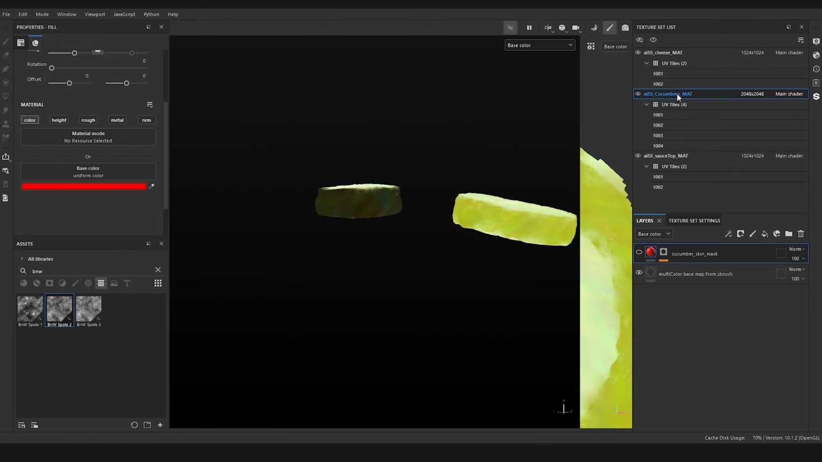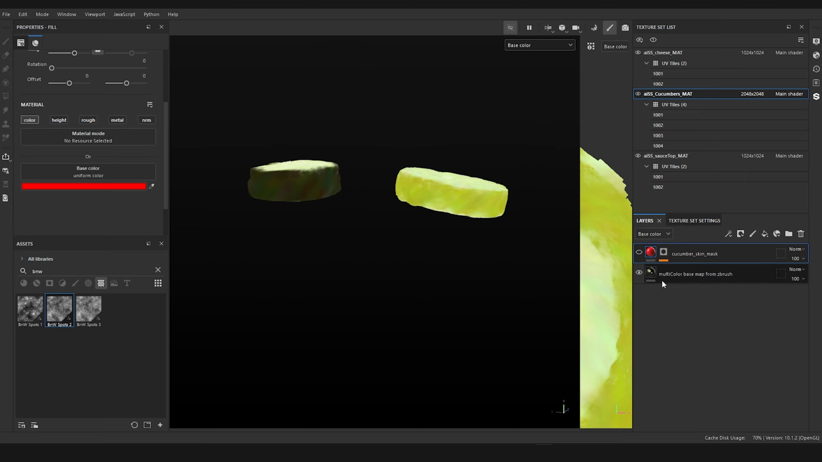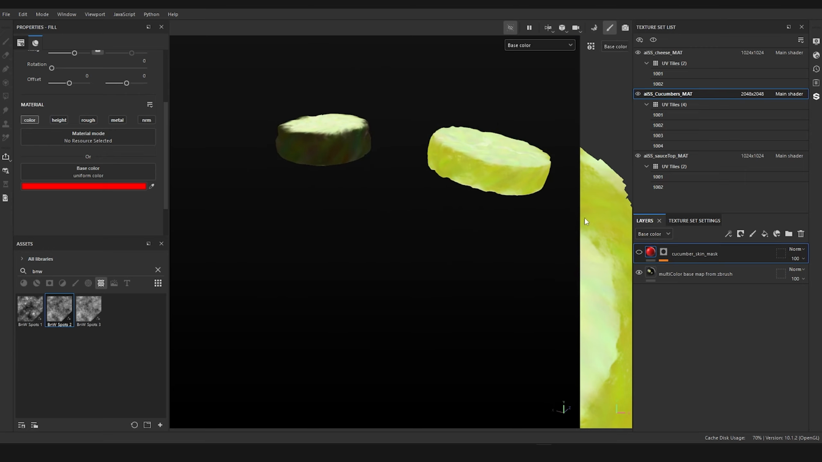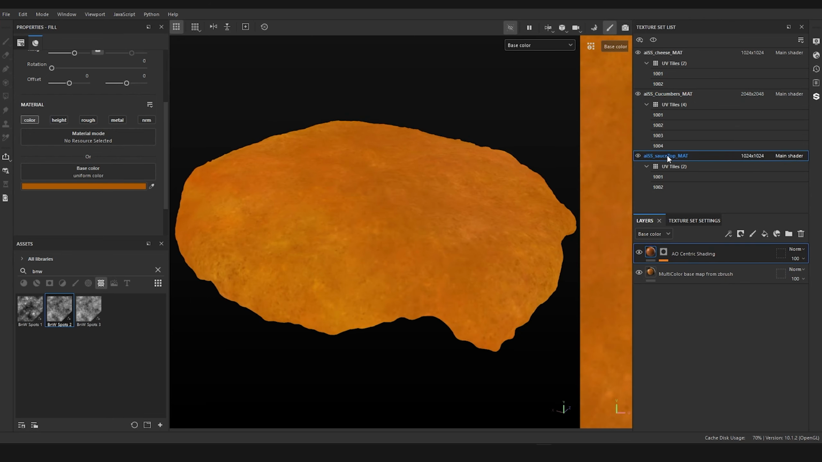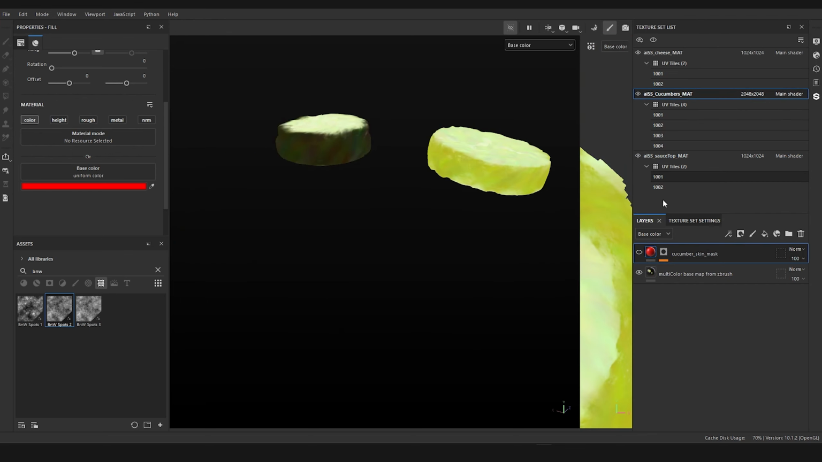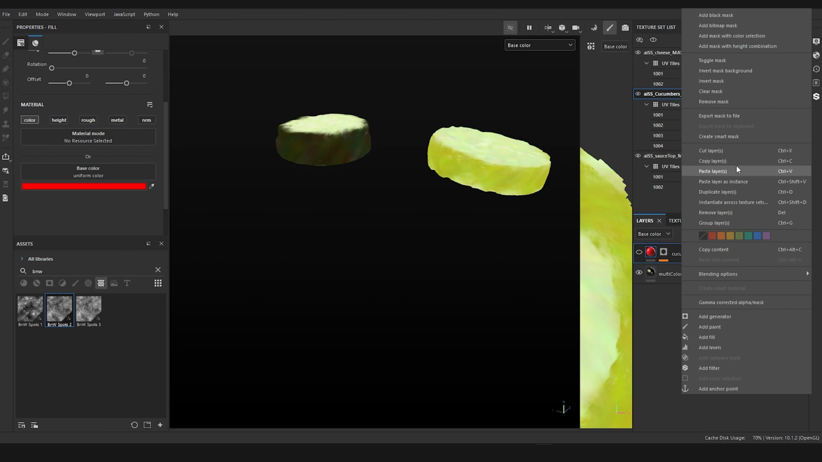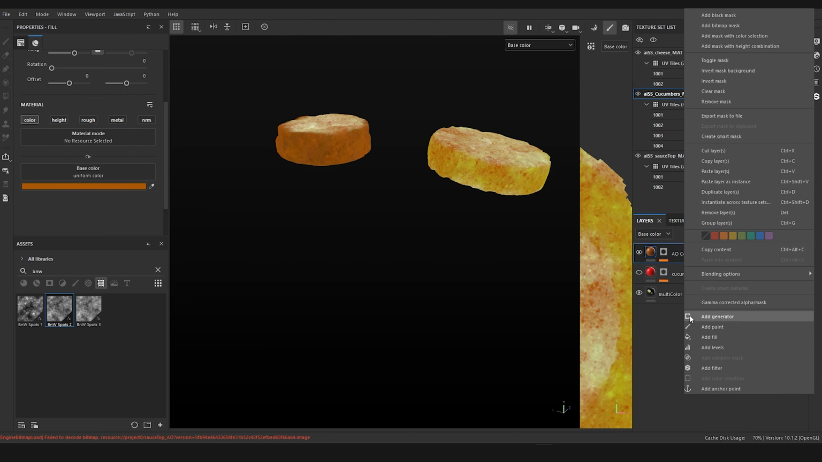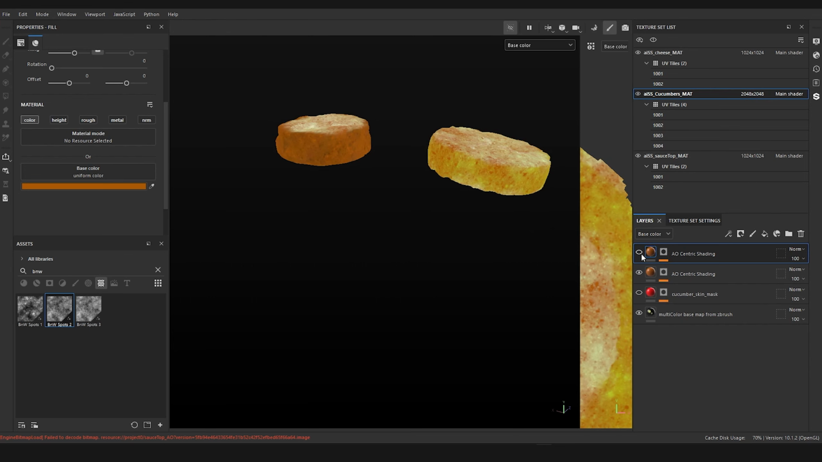Now I'm going to do the same thing for the cucumbers. So with those ones, we're going to have two. We're going to have one for the inside and one for the shell. So what I could do is just copy and paste this one from the sauce. So I'll go copy layers, come over here and paste layers. And let me paste it again. Okay, so I'm going to hide the first one. This will be innards aerocentric shading, and this will be skin aerocentric shading.